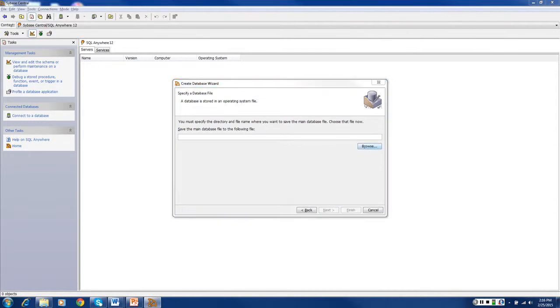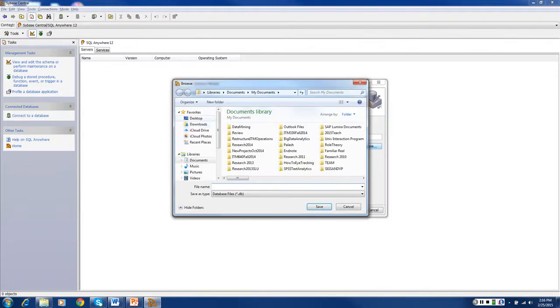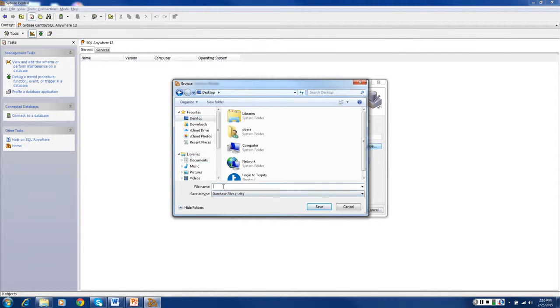So let's place the database on the desktop, and let's name it tutorial 1.